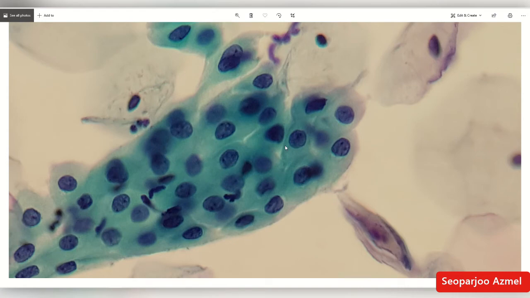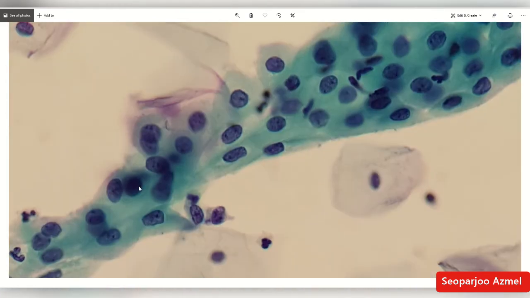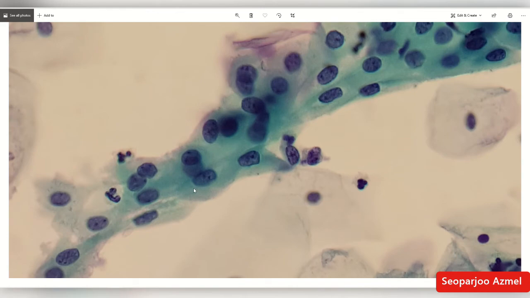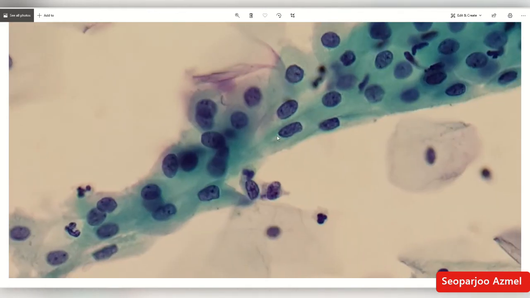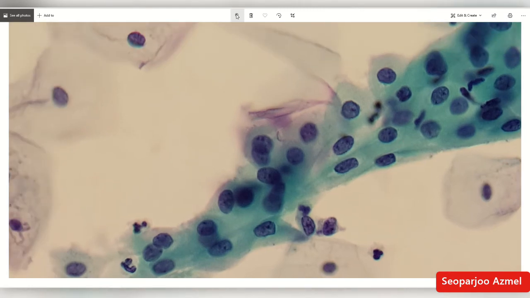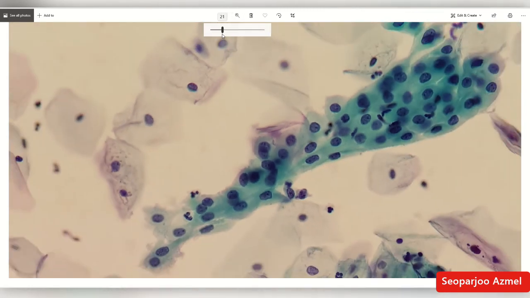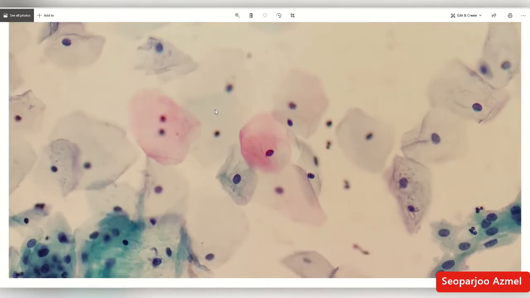You can see there are still a few nucleoli within it, but the cytoplasm is a bit darker in color. This is because it started to change from glandular into squamous cells, so it starts producing some degree of keratin or changes in the materials or substance within its cytoplasm.